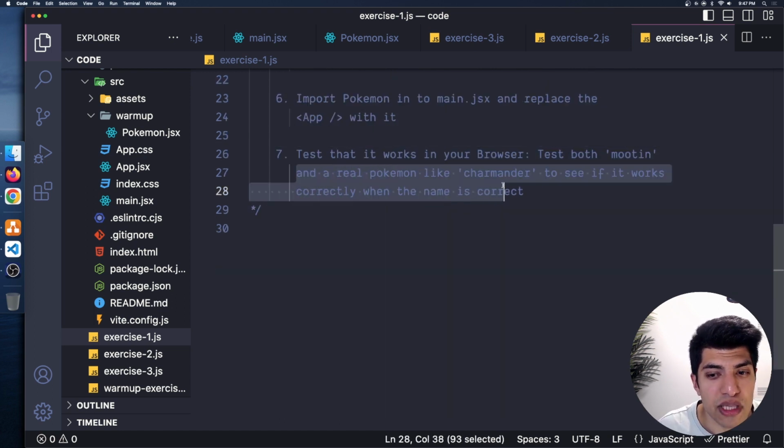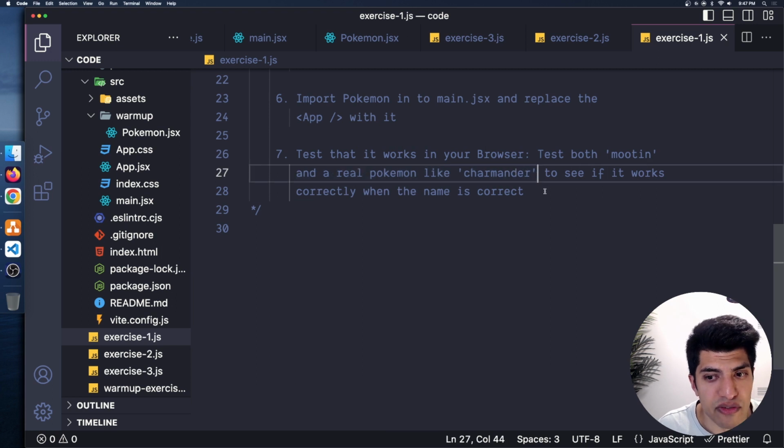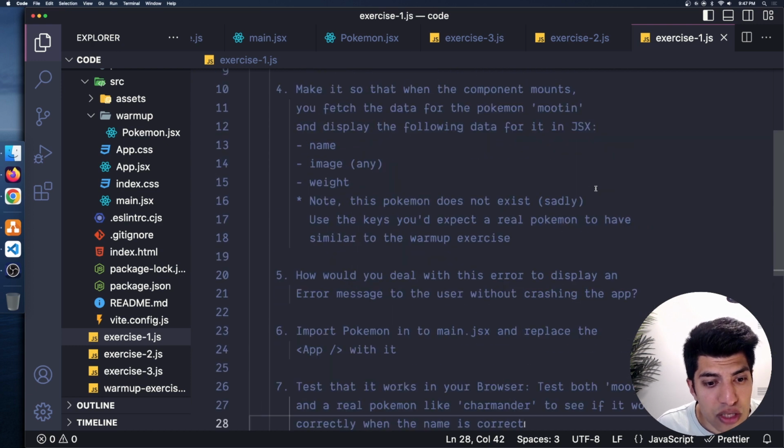And then a real Pokemon name like Charmander or even Squirtle from our previous example, and switch the name to make sure that it actually does work when you have a correct name. But when it is an incorrect name, you do see the error that you expect. Okay, so definitely more challenging.